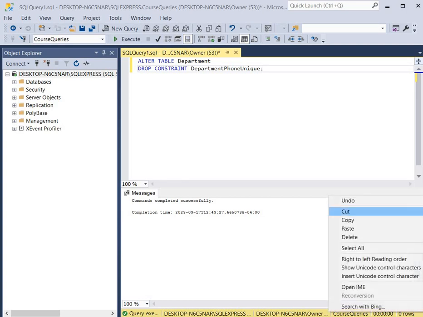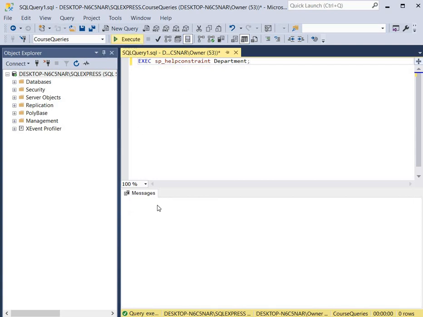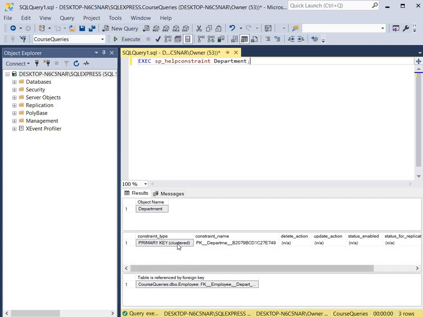So now we'll take a look at our constraints in the table. And there's only one, as you can see, that's the one that was already created with the table, the primary key constraint. So we created two constraints and we deleted both of them. I hope you enjoyed learning about constraints today and how to use the alter table keyword to add constraints to a table.